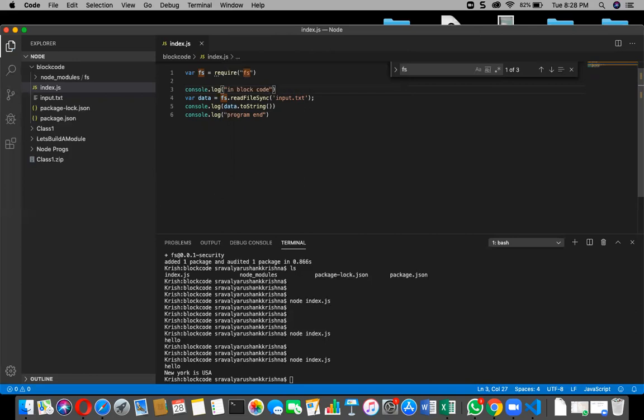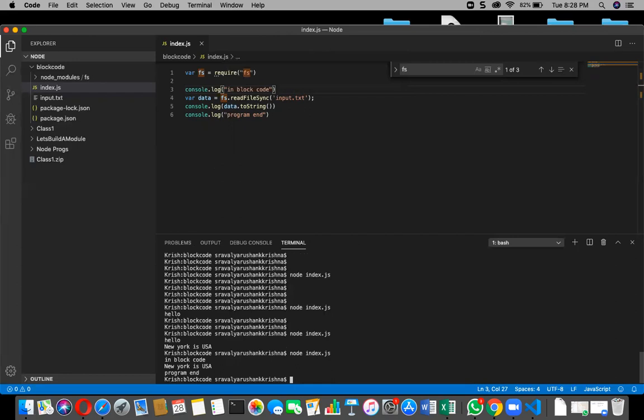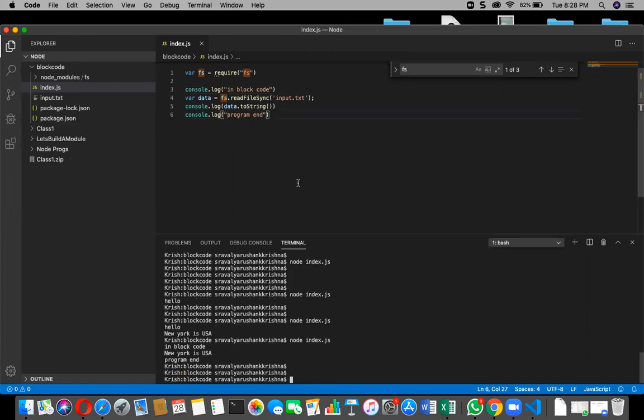One after the other, sequentially, it will execute: the block, the program, and then the program end. This is the synchronous way of executing.